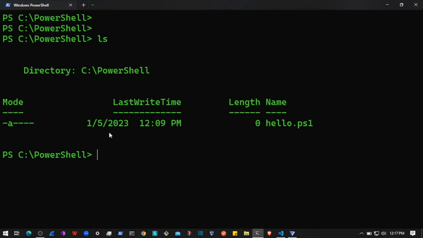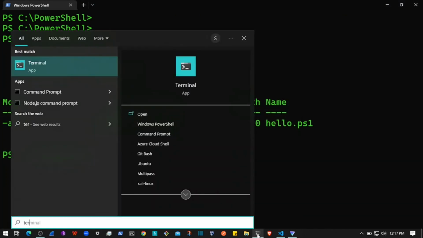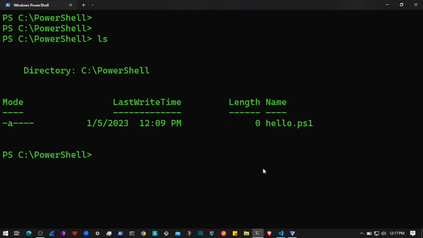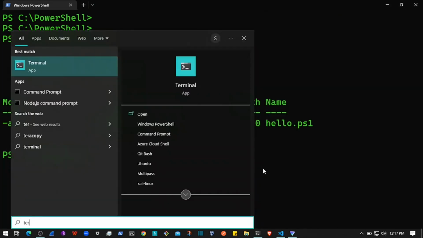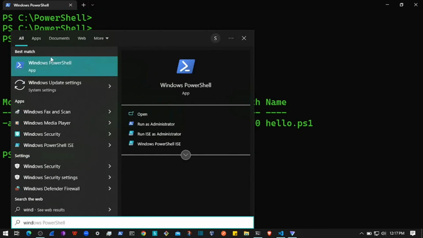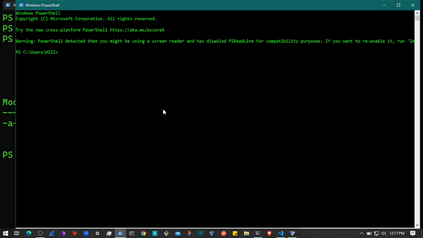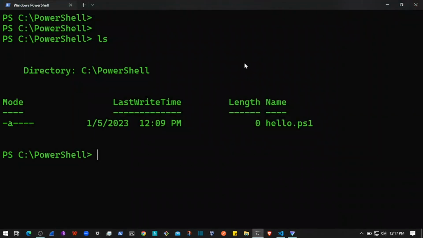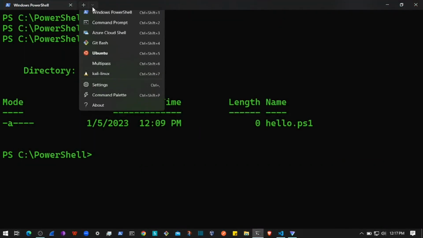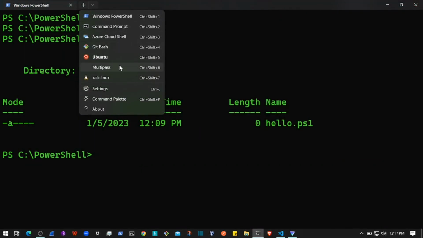So I'm in the terminal. If you are on Windows, you might already have a terminal if you search for terminal in your search bar. We can also use the Windows PowerShell app for this. If I search for Windows PowerShell, we can use this as well while we are learning PowerShell. I'm going to be using the terminal with PowerShell. Here we have different options for which one we want to use, and I'm currently using PowerShell, that is this one.